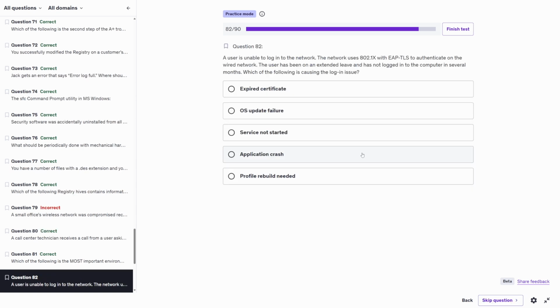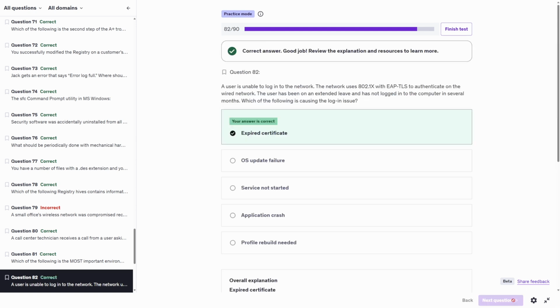and other issues. A user is unable to log in to the network. The network uses 802.1x with the EAP-TLS to authenticate the wired network. The user has been on an extended leave and has not logged into the computer in several months. Which of the following is causing the login issue? For this one, it's going to be an expired or revoked certificate.